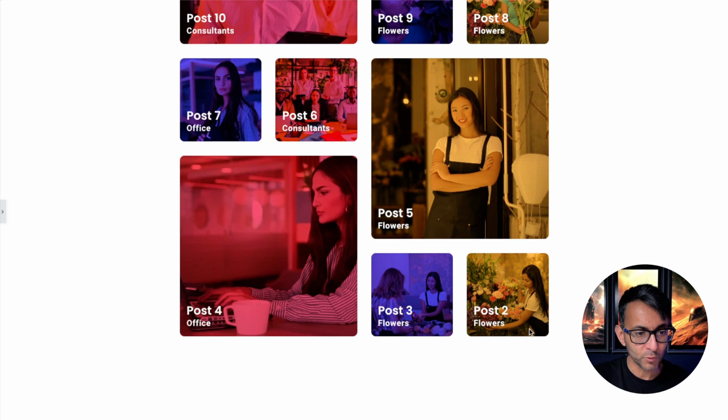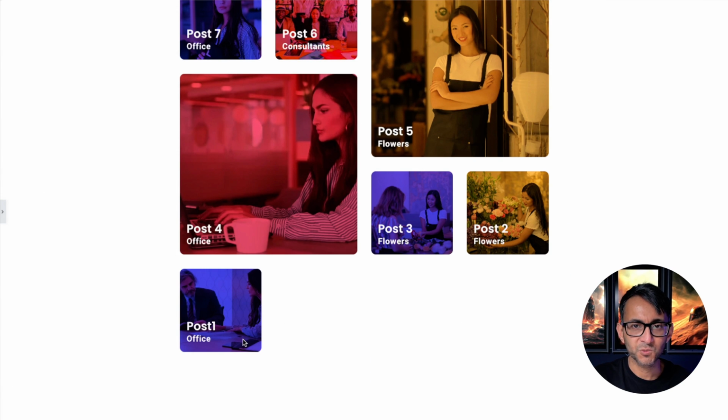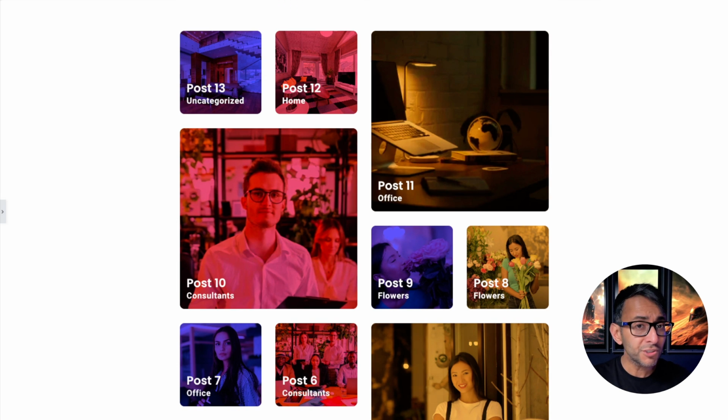Now, at the moment, we're missing post 1. I do want to show this to you. If we go and set that to be 13, there is post 1, because that is now part of the next grid of 6. And you could do this for products. You've got to think, use your imagination, a bit of lateral thinking here. This is not just posts. You could do this for products as well.